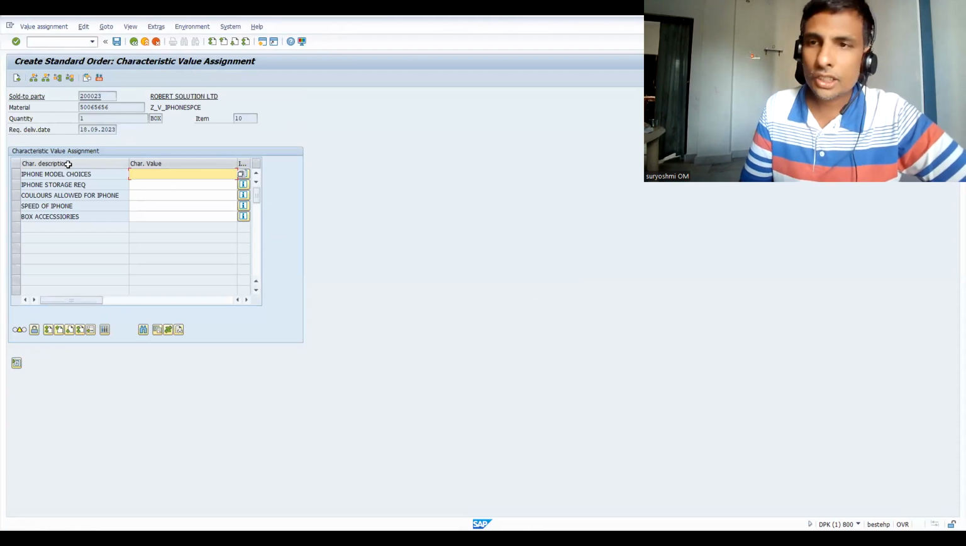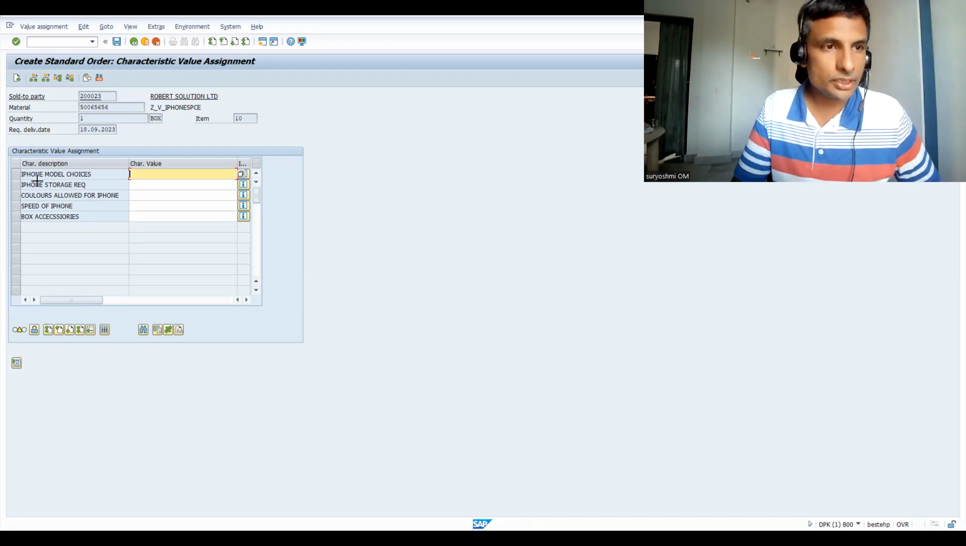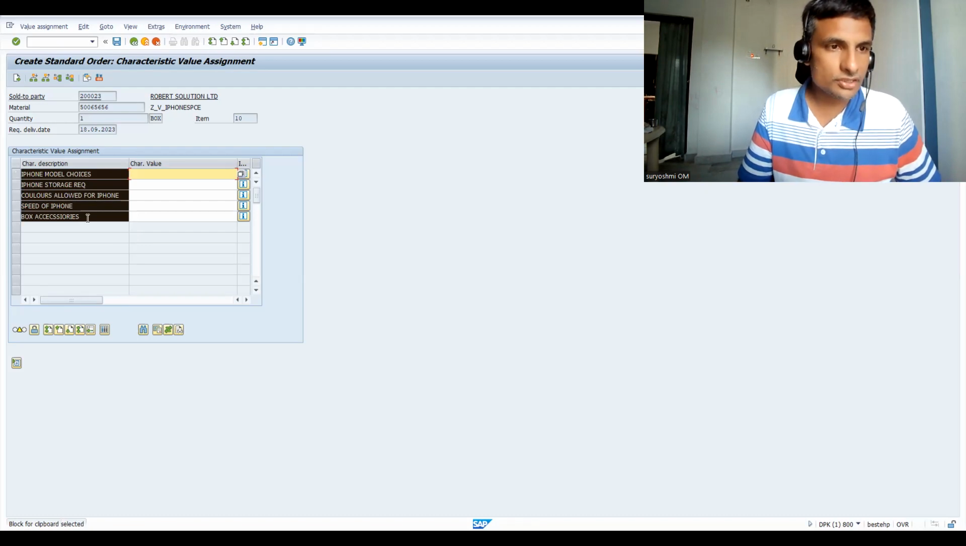Now if you look here, after model selection I want to see the storage, so that I can create the dependency like this. After storage, I can choose my RAM, the speed of the phone. Then I can choose my colors. Then only I can choose my box accessories. Like that, if I want, I can do it. So let me copy these characteristics descriptions, right? I want the values.